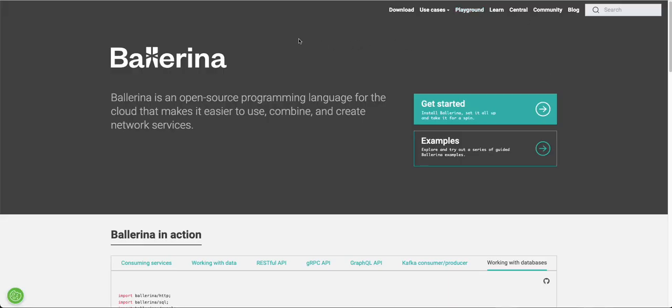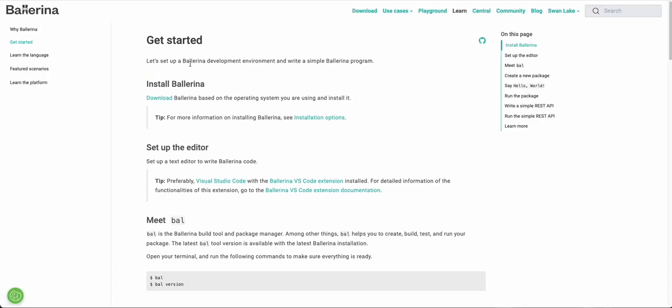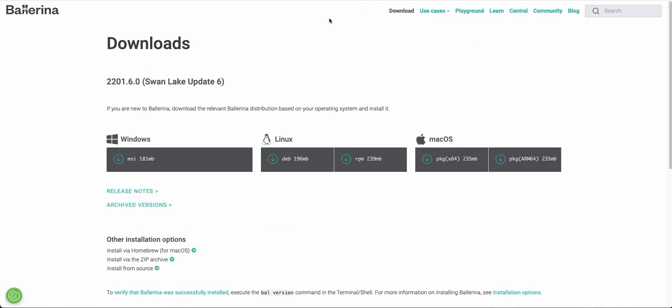So let me also now look at the installation part. If you click get started, it will take you to this get started page where it will give you some high level steps on installation, and then writing your first Ballerina program, right? Also, if you go to the download option over here, it will take you to the same link here in step 1. Let's go there. So that's the first thing we need to do.